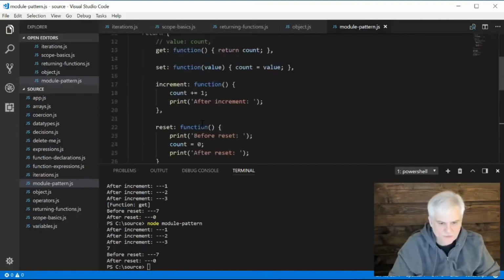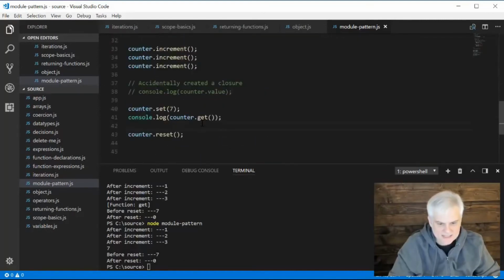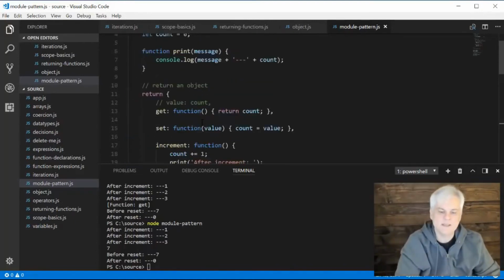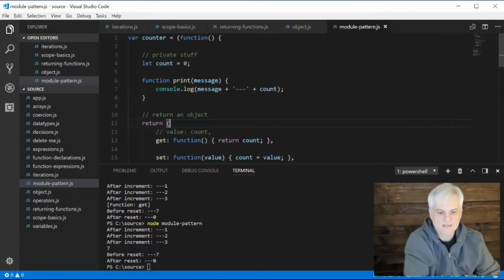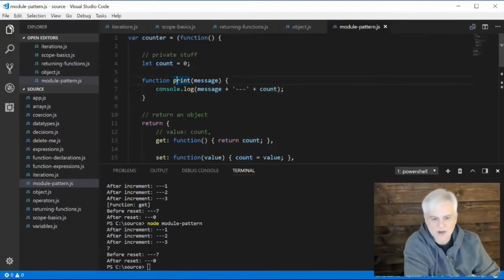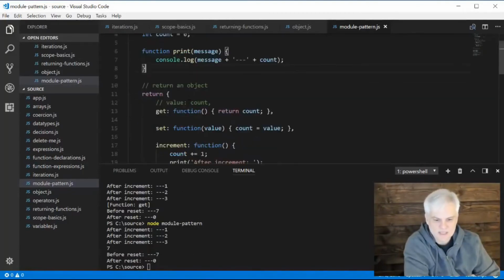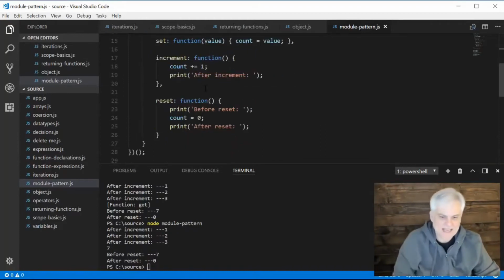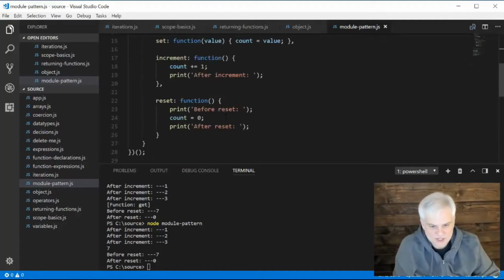Okay? So hopefully you can see that this technique of returning an object from an IIFE will, first of all, allow us to keep some implementation details private. Like we couldn't get to count, and we didn't try, but we wouldn't be able to get to print because only certain things are being returned. And mostly in terms of functions that give us access to the private functionality and a little bit more.